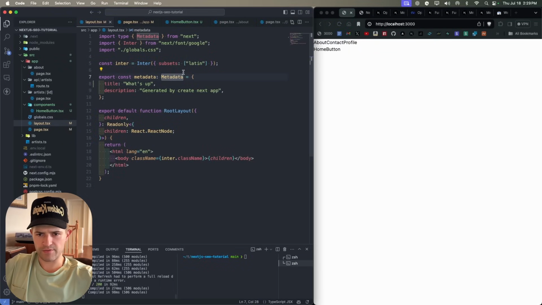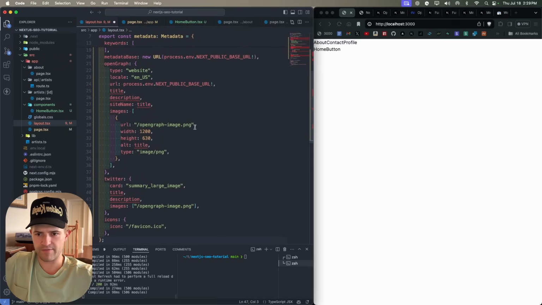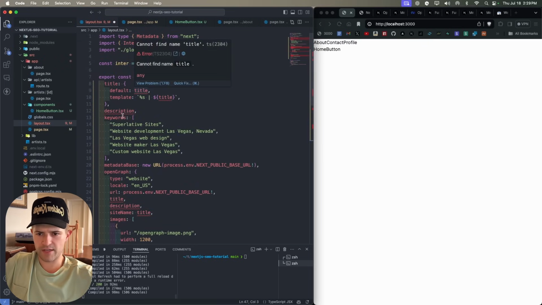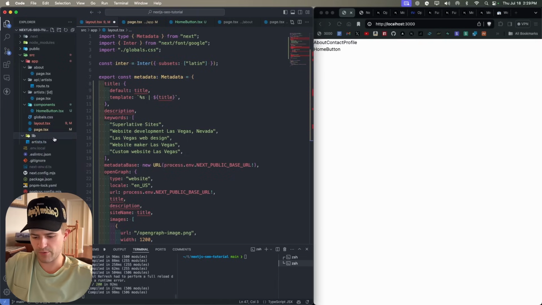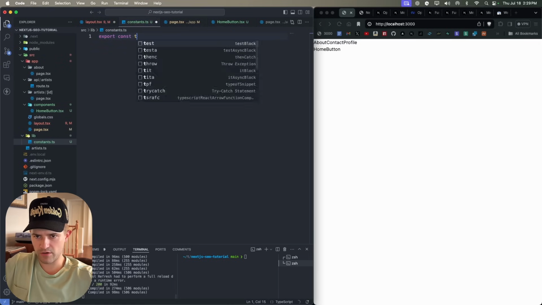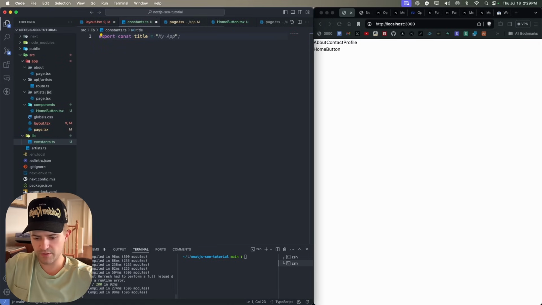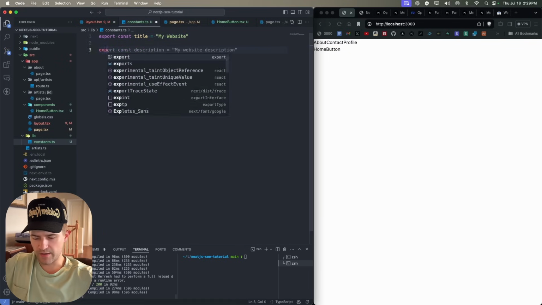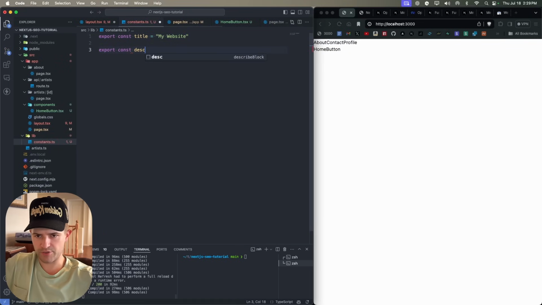And so there's a lot of different things that you can put in here. For every single one of my projects, I've just done this one time, and now I just paste this in every single time. And so you can see right here, there's title, description. We need to import these things. So we're going to come in here to lib, and we're going to create a new file called constants.ts. And then we're going to say export const title equals my website. And then we'll say description.